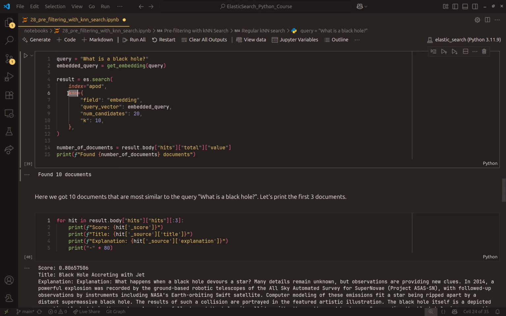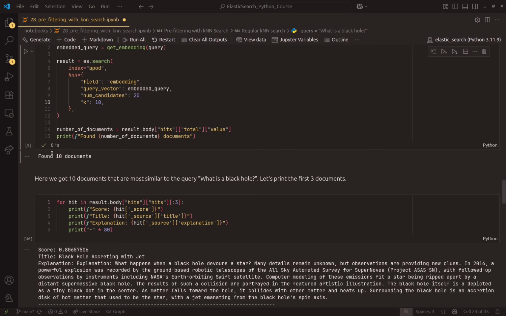We use the kNN query. This is the name of the embedding field. Here is the embedding query. And in total, we are going to return 10 documents. So let's run this. And sure enough, we get 10 documents. If you want to get more or less, change the K value.